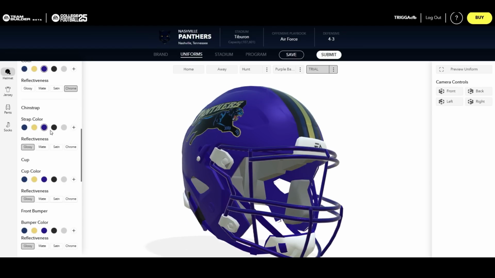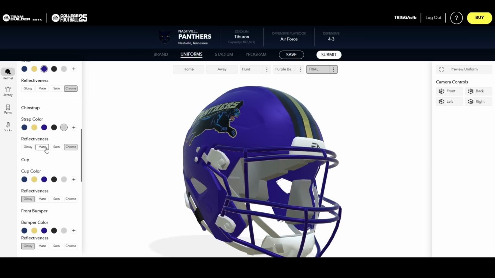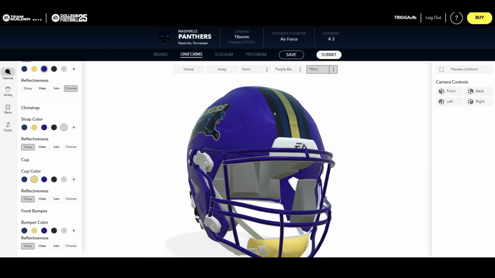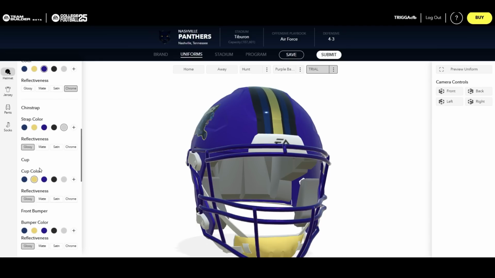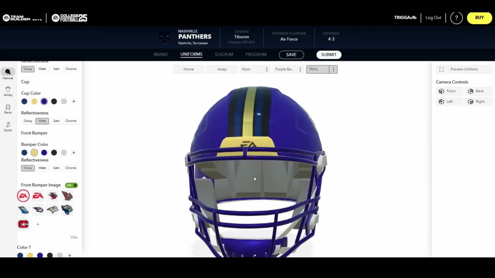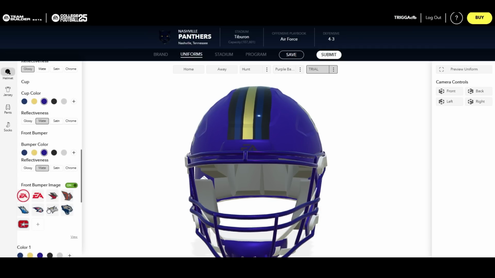After that, you got your chin strap. Same deal with that. You got chrome, matte, glossy. I'll just keep it glossy for now. Moving on, you got your chin strap cup color. And then next up, you got your bumper color here. So kind of right there in the front, you can change the color of that as well. I'll just leave it the same color and make that matte.